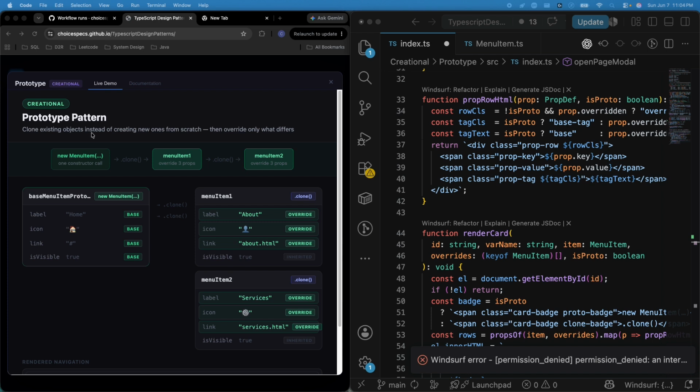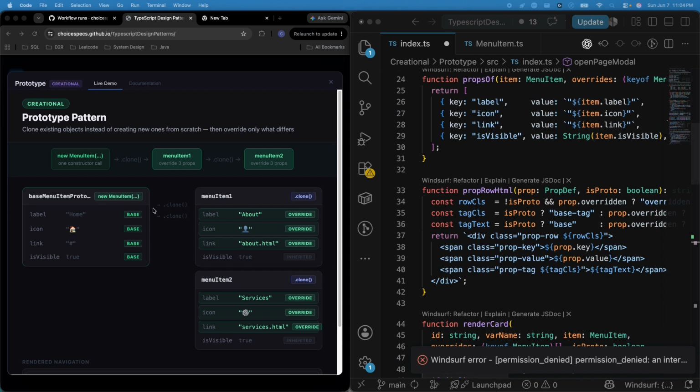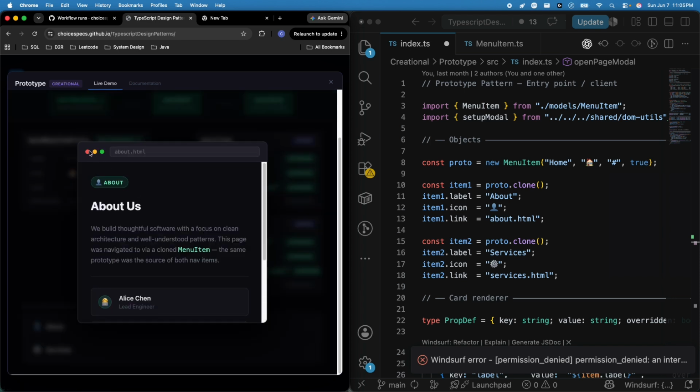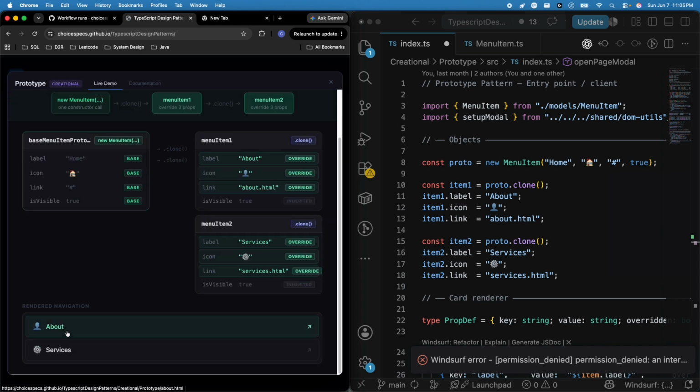If we think about the prototype pattern, we are basically just cloning from one object or class. We call this the prototype. Our main class that we're constructing from is just the single menu item. And from there, we can create these 2 specific items. This first menu item is the about page. The second menu item is a service page. And this is what they look like. They look drastically different, but the only real big differences are the label, the icon, and each of them is linked to a different HTML page.